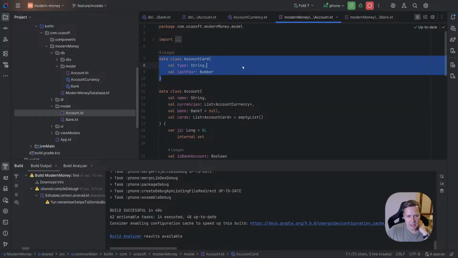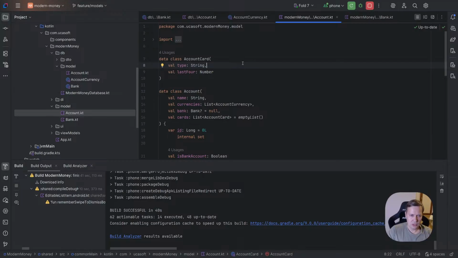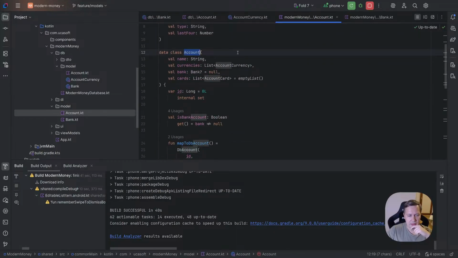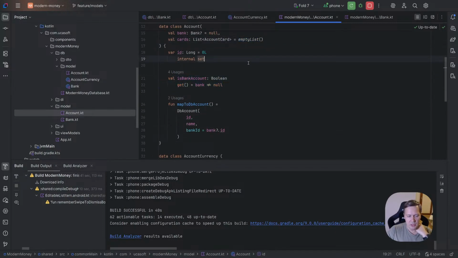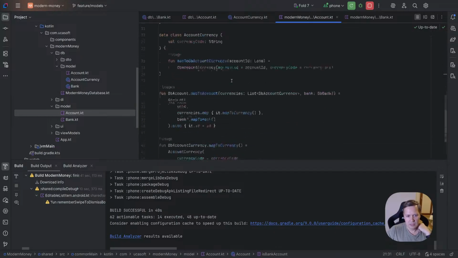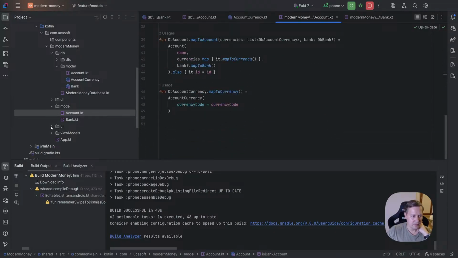First of all, we have this account card. Again, we will extract it to an additional entity and work with it. But we also have an extended account class. So right now it contains bank and cards. Bank can be nullable, cards is an empty list. Maybe making it nullable is better, but again we'll see. And I extended a property, so here is this is bank account, and it gets true if bank is not null, and of course converting back and forth.